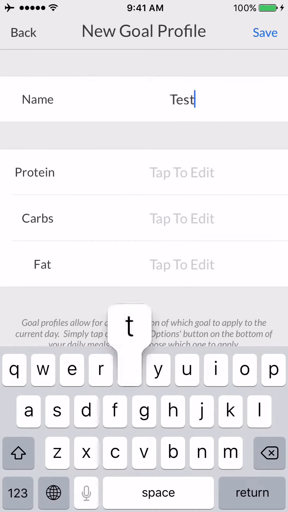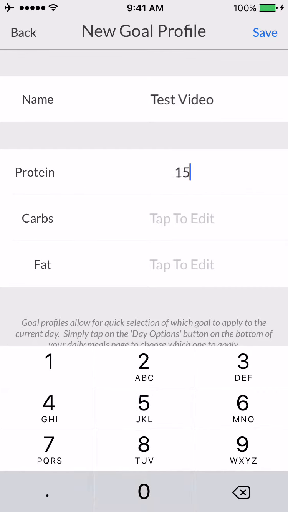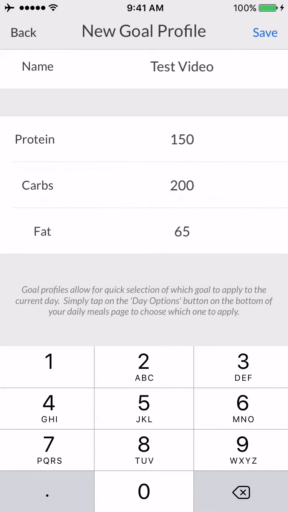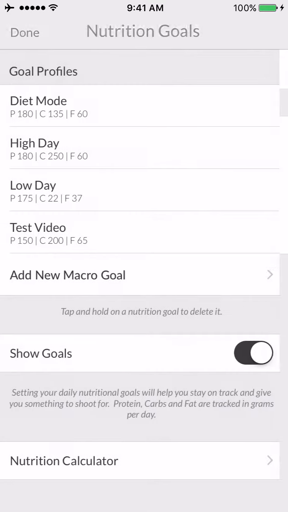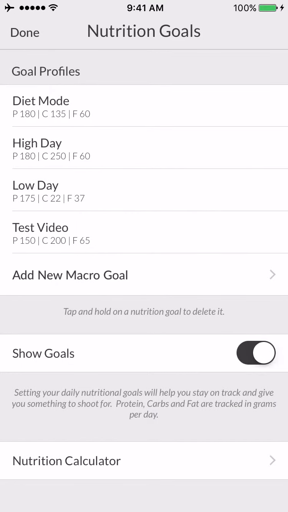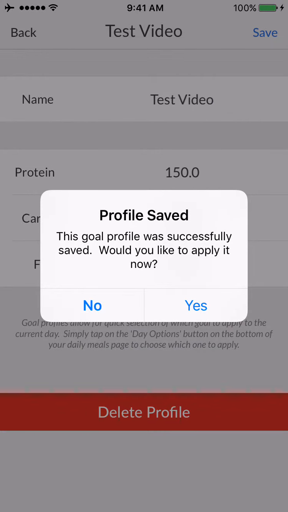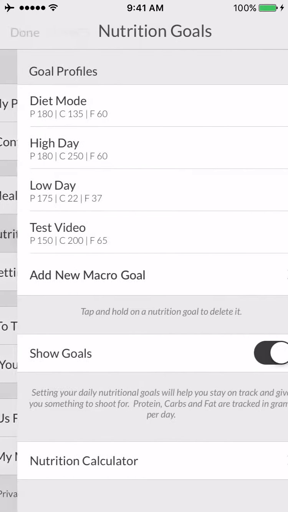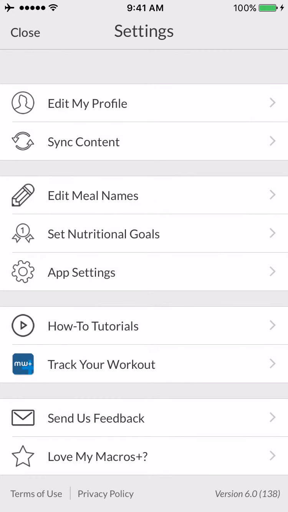So I could say this is test video for my profile. And then I'll say, let's say 150 protein, let's say 200 carbs, and we'll do 65 grams fat. Totally arbitrary. So let's go ahead and save this profile. I can delete it at any time. And then I can select the test video macros. Yes, and go back. Okay, so I want to make sure that those are the ones that I have saved.